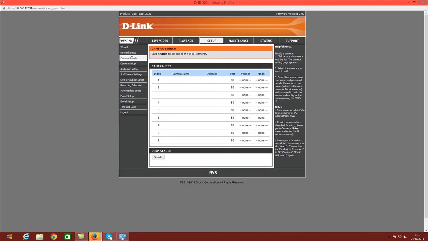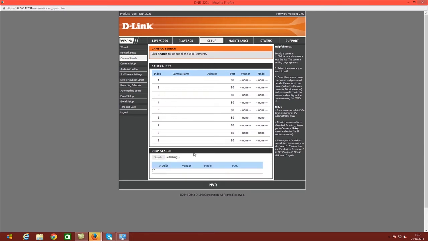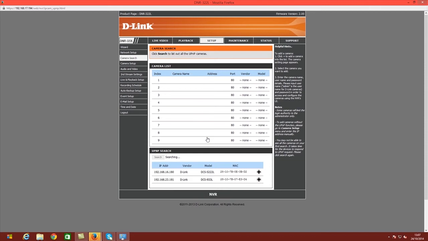This search will search for any cameras on the local network via UPnP. So if the UPnP function on the network is actually disabled, this won't work. I think it's fair to say the majority of routers these days do actually have the UPnP function in them.